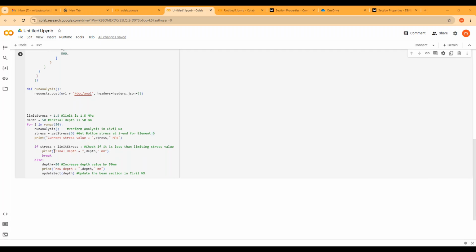Now further, if the stress is less than the limiting stress, so check if it is less than the limiting stress, that is considered as the final depth. It will show in the output that this is my final depth, which is in mm. Break if it is there. If not, it will start iteration, considering increasing the depth by 50 mm, and it will check for the new depth, which will update, and compare with the limiting stress.